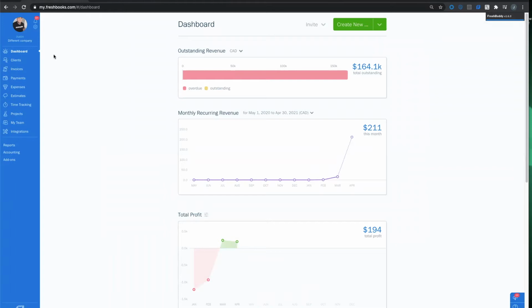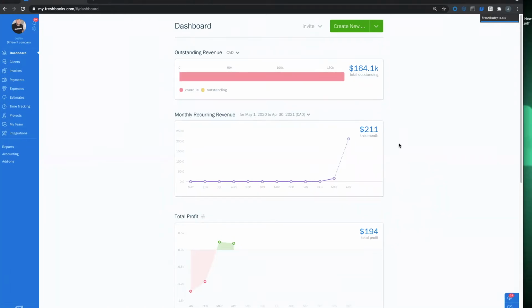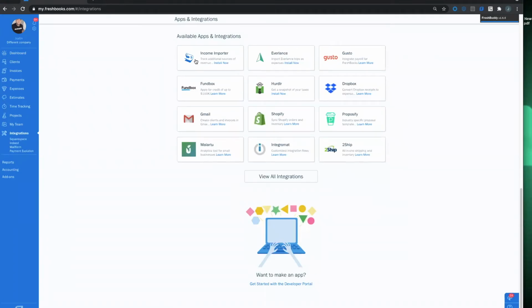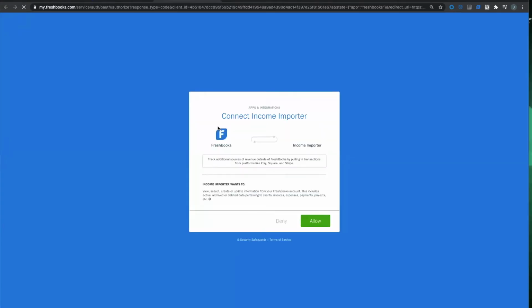This will help sync your transactions or orders with outside sites like Etsy, Square, or Stripe. To get started, visit the integration page inside your FreshBooks account by clicking the gear icon, apps and integrations, scrolling down to the bottom, and clicking install now under the Income Importer app. After clicking install now, you will be met with an authorization screen. Go ahead and click allow.